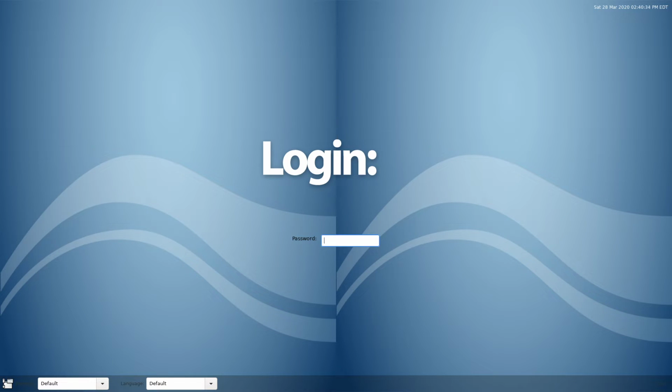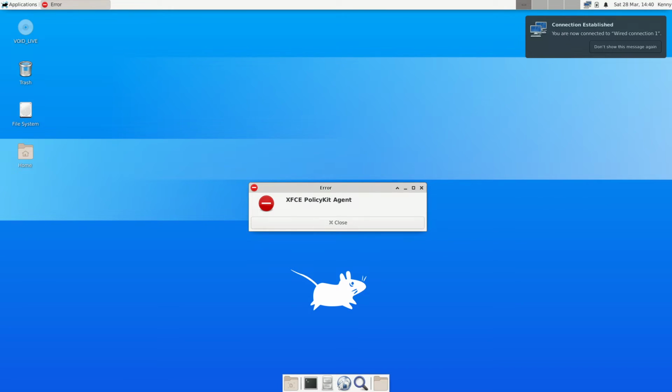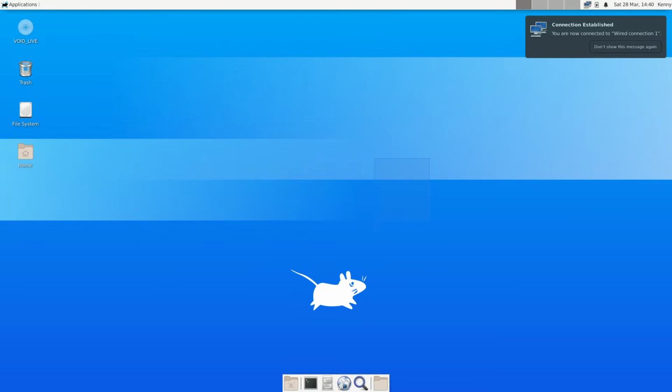All right, so we're going to select our user, Kenny, and then go ahead and log in. I keep getting this error for some reason. I don't know what that's about. But the system still works fine. So this is Void Linux.